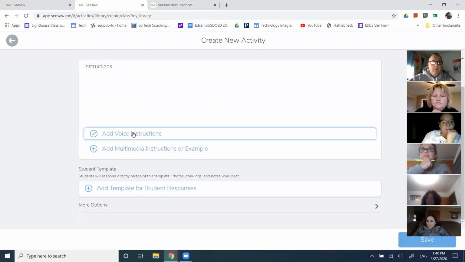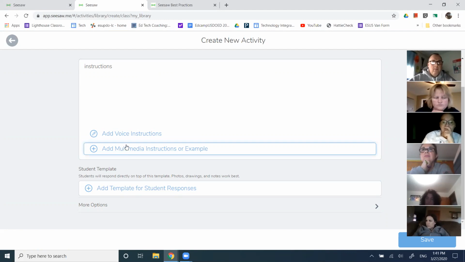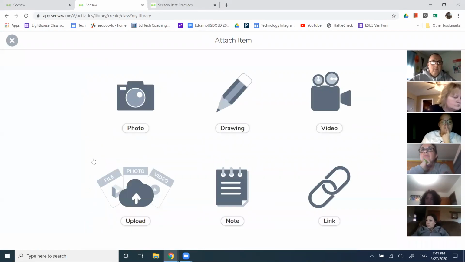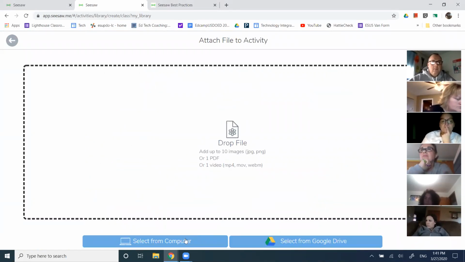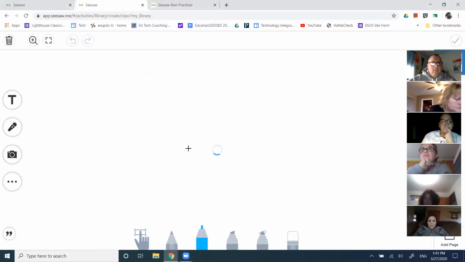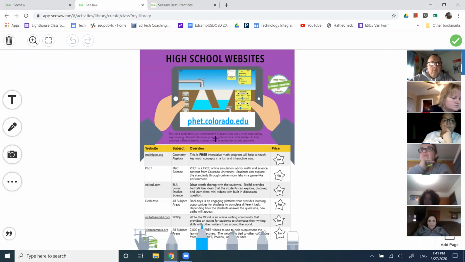And then, like we just talked about, I can record my voice for instructions, or maybe I want to add a video for those instructions. But another really nice thing that I like is the ability to add a template. So I'm going to upload from my computer. I could pull in a PDF, High School Tech Tools. I don't even know what that is. But let's see. So here's a nice PDF from FET, Colorado.